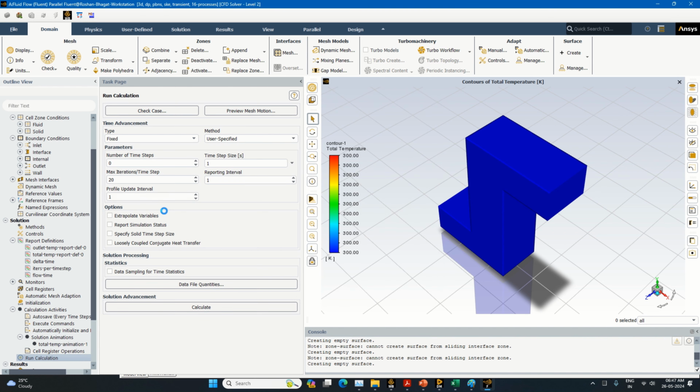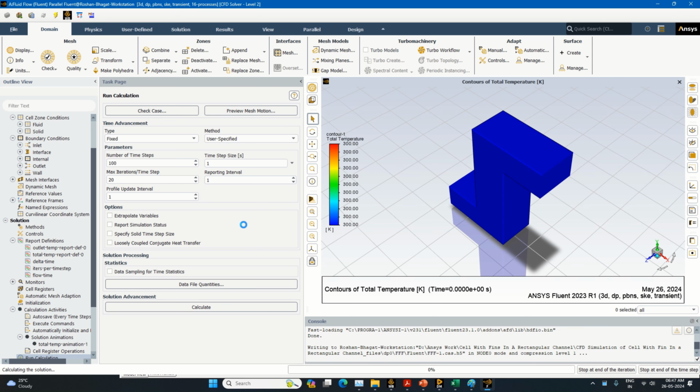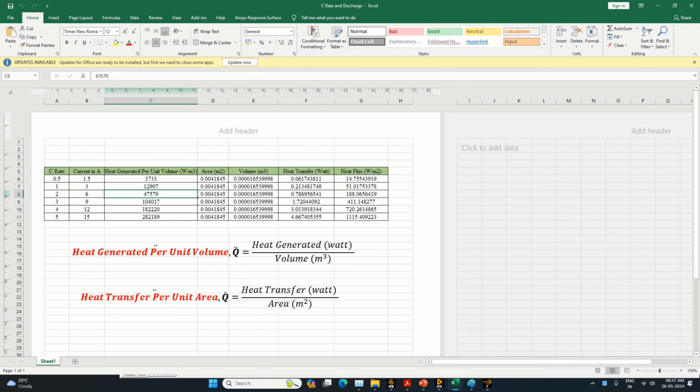So go to run calculation. I am going to use fixed as the time step, put some value, that is 100, and let's make this tile visible and click on calculate. We have selected heat generation per unit volume 47579 as the value. This is taken as a reference, and accordingly we have started the calculation.